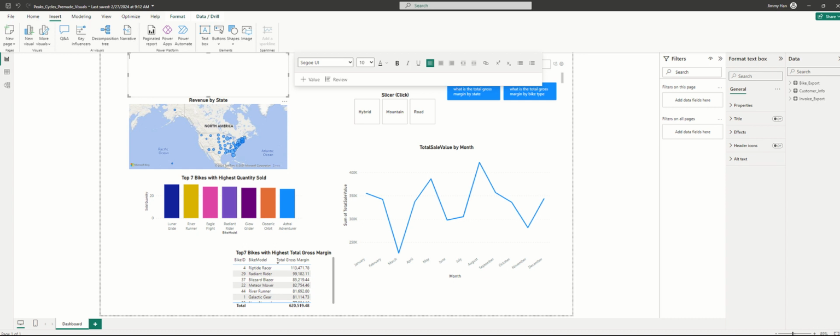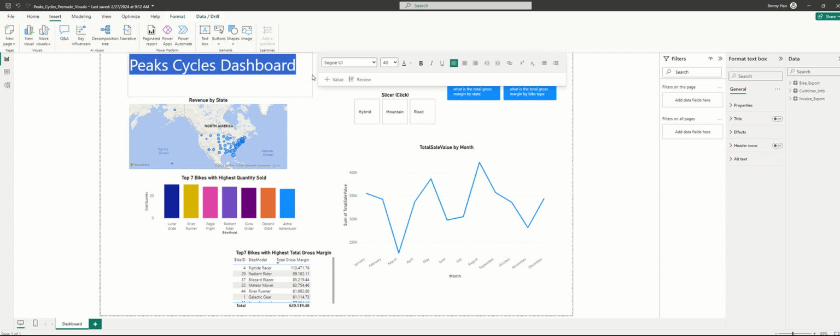I'm just gonna type it here like Peaks Cycles Dashboard, and maybe I'm gonna increase the size to like 40. The font size is 40, and I'm gonna align it to the center, and I want to add more background to this text box. So you can do that by changing the design.